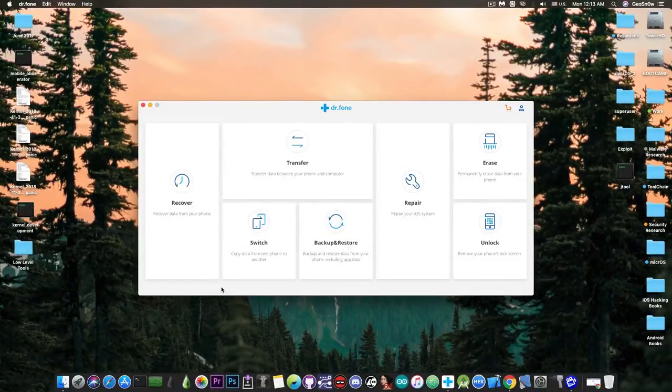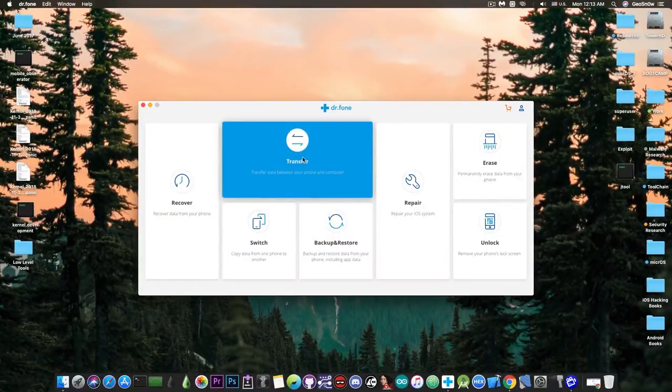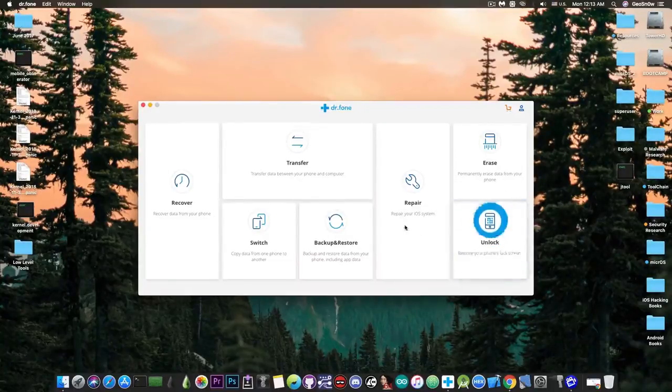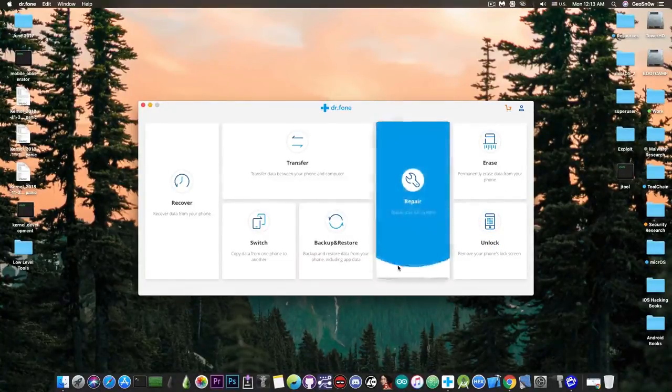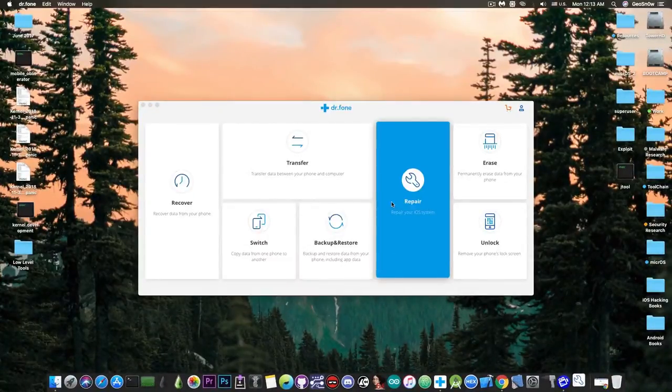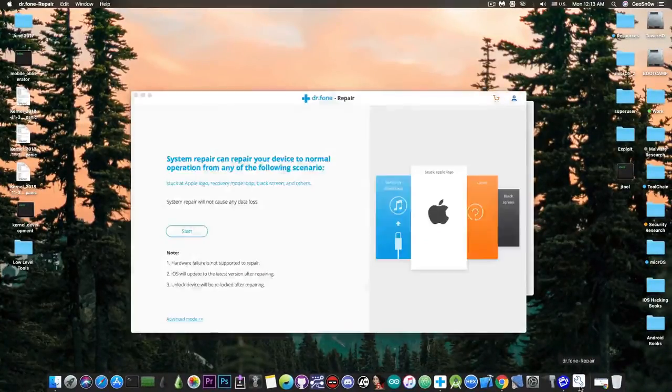And you have a couple of tools in here that are part of the same bundle. So you have recover, you have switch, you have backup and restore, you have transfer for your data transfer, erase, unlock and repair. We're going to take a look at the repair module in here, and when you purchase these programs, if you want to use more than the free preview or the free trial, you can actually purchase individual modules of the program or the entire thing. Now if you're pressing here on the repair, this is what we're going to use today, a new application will launch and this is pretty much the dr.fone repair.